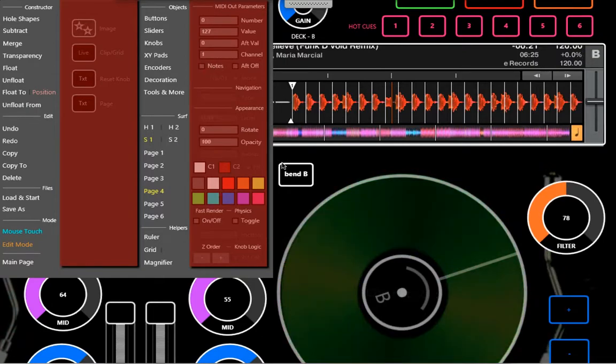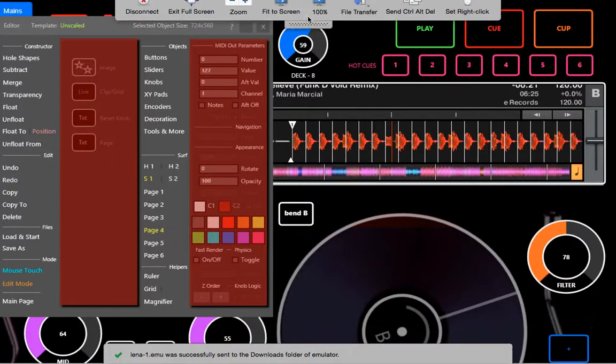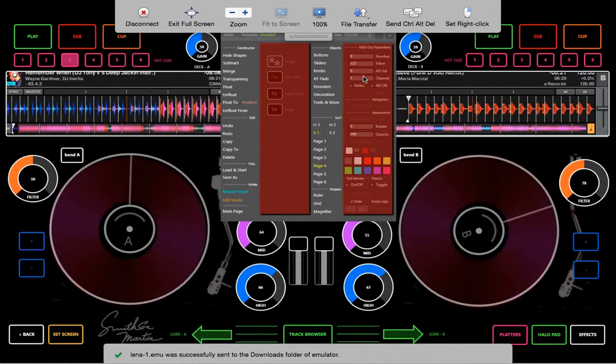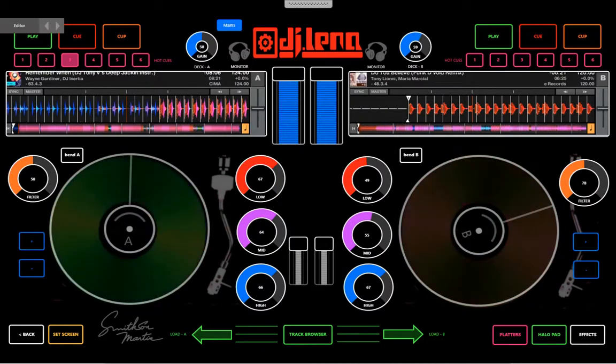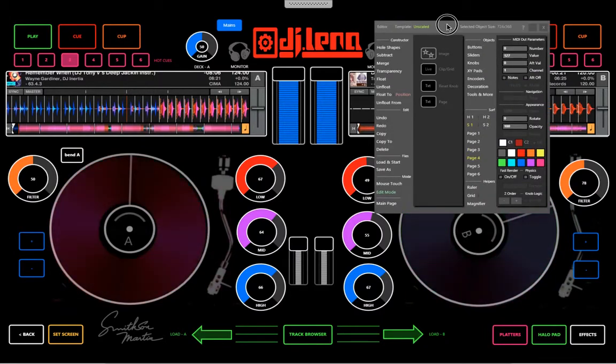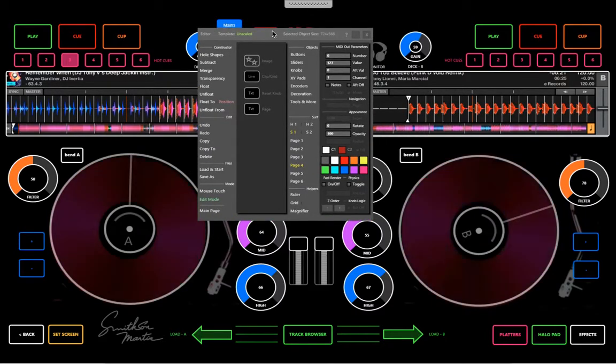The other thing I did, fit the screen here. The other thing I did was, oh, I need a button to get back to page 6. Let's do that. Okay. I need a button.